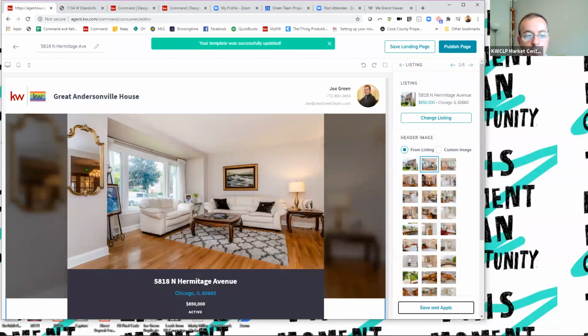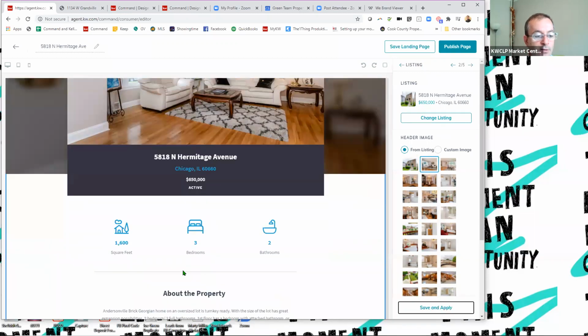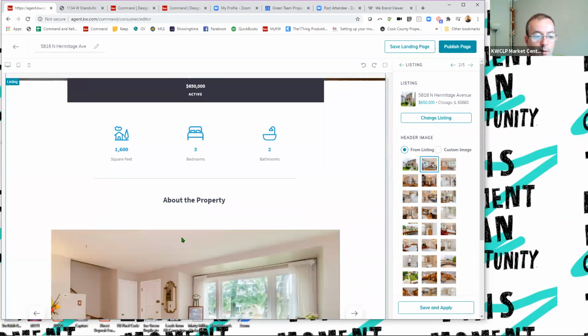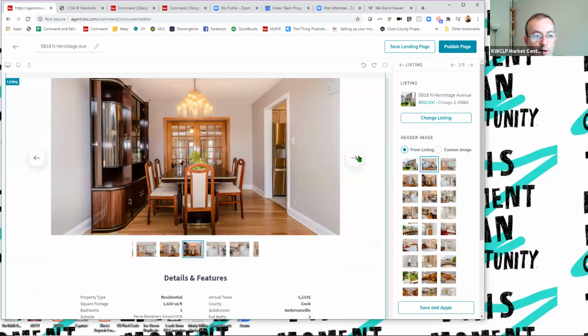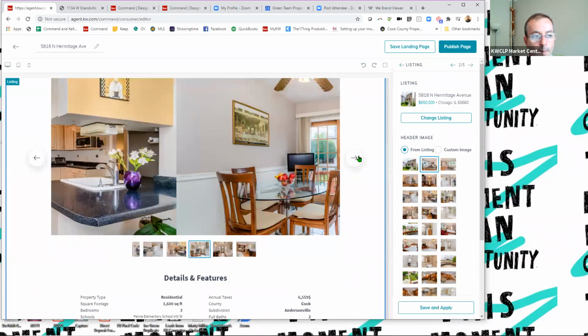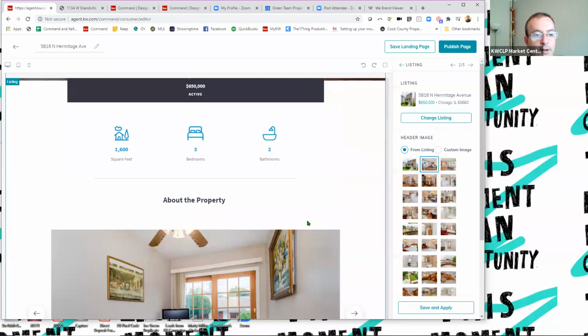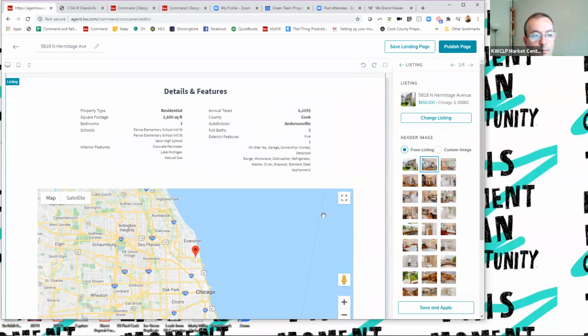And when you do that, all this should change. So this is the lead page, lead photo. And now you see the address, the price, that it's active, square footage, bedroom, bathroom count, about the property. And it's got all the photos in there as well. Right? If ever you did something and you didn't like it, you can click undo.